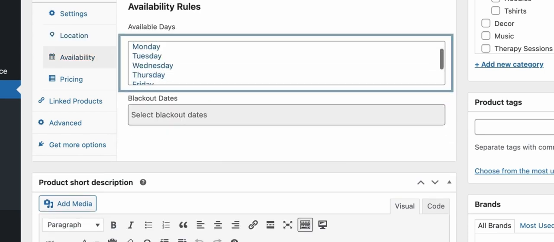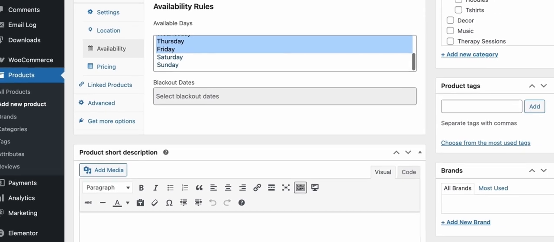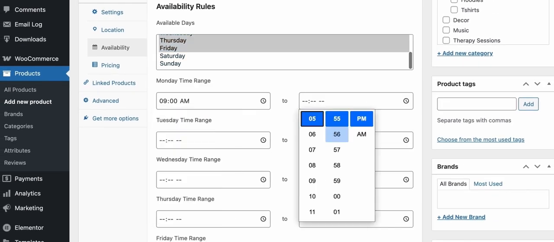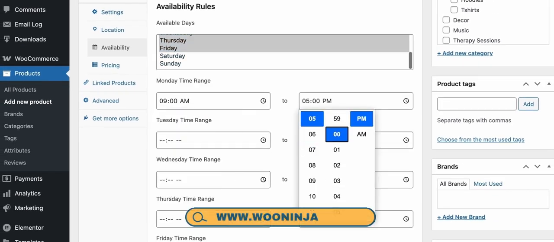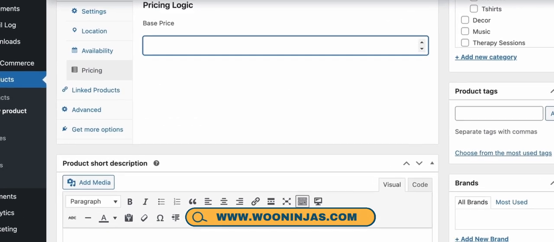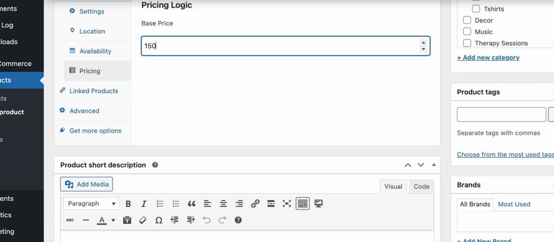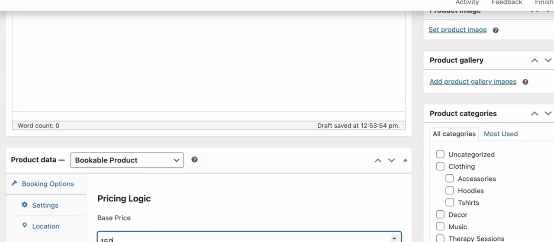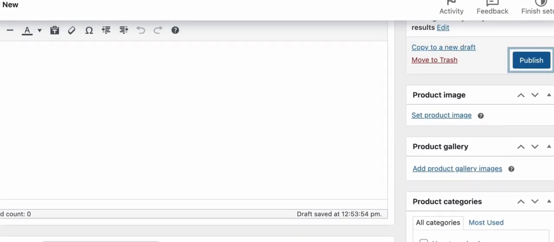Lastly, enter your working hours, e.g. Monday through Friday, 9 a.m. to 5 p.m. under Availability. Next, select the pricing option and determine the consulting fee, maybe $150 per session. Once your Zoom offering is live and ready to sell, click Publish.